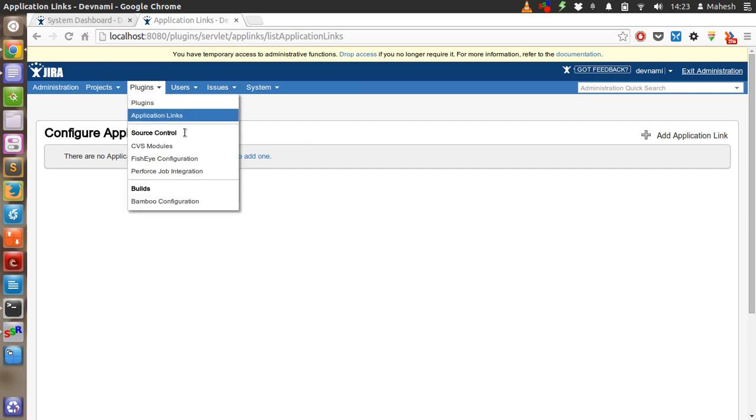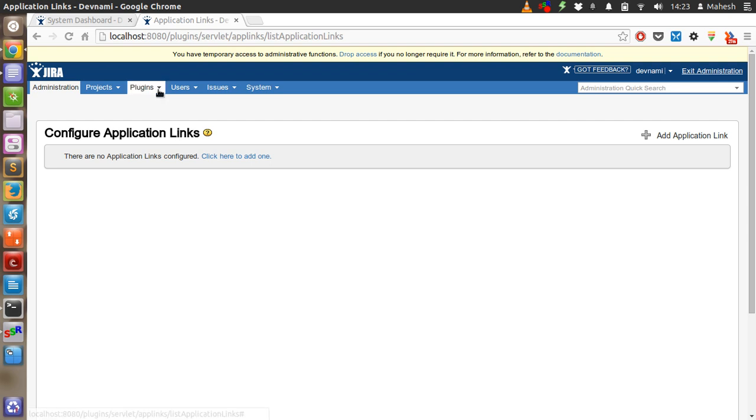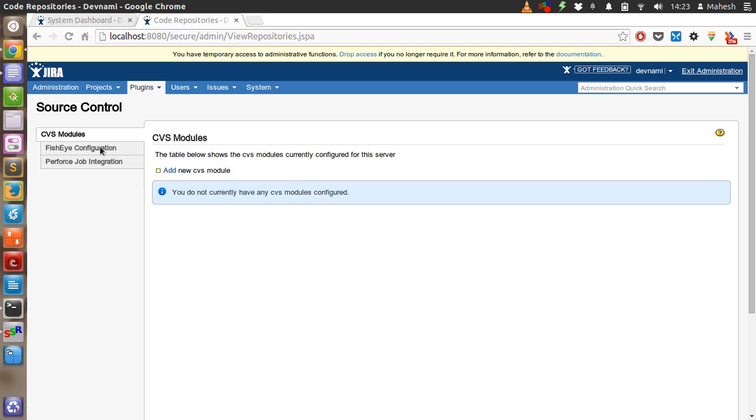Next one is source control, like CVS modules. Okay, so you have the option to integrate Fisheye and Perforce. Here you can add a new CVS module. If you want to integrate your JIRA with Bitbucket or GitHub, then you are allowed to do so.